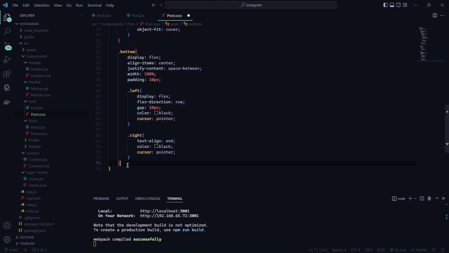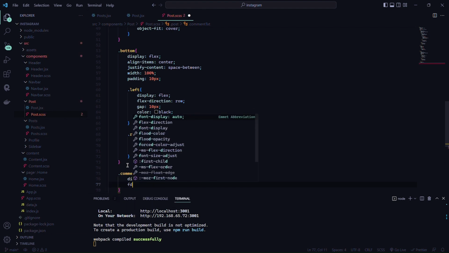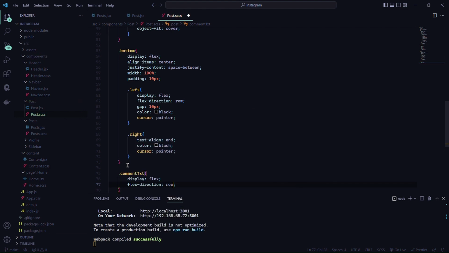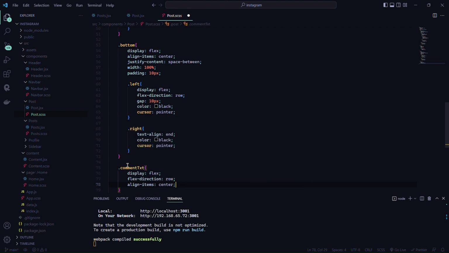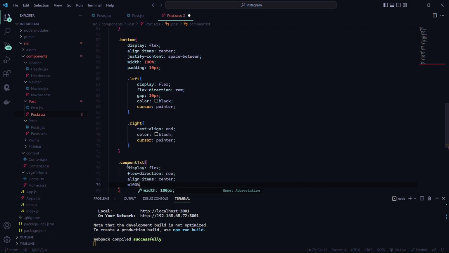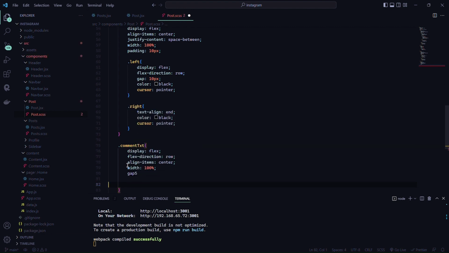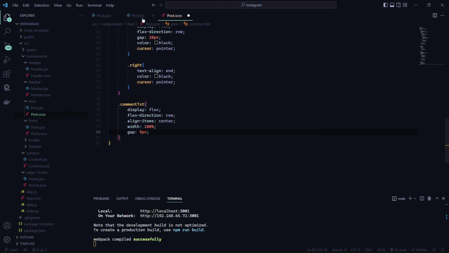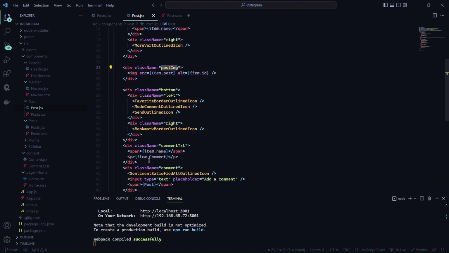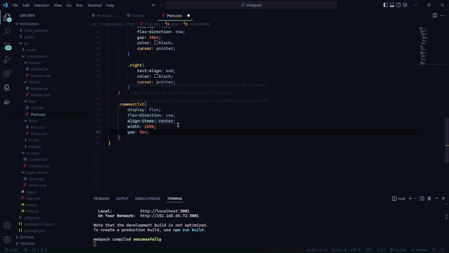Now after this bottom we have comment text: display flex, flex-direction row, align-items center, width of 100%, gap 5 pixels. In comment we have two things, a name and a comment, so give a gap of 5 pixels and padding of 10 pixels.